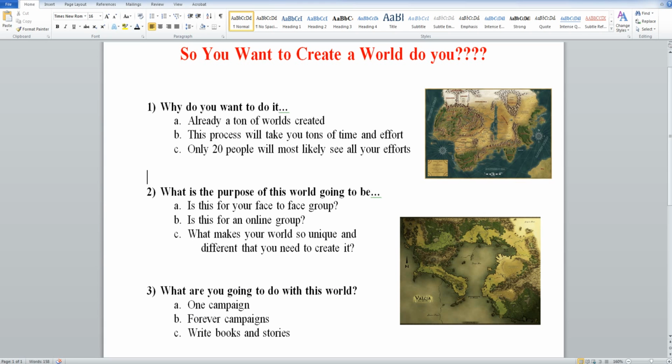So how dedicated are you going to be to your campaign creation? That's kind of the first question you have to ask yourself: why do you want to do this? The second question is, what is going to be the purpose of this game world? What is the purpose behind all of your time and effort? Is this for your face-to-face group? Is this for an online group? What is going to be the purpose of this world?